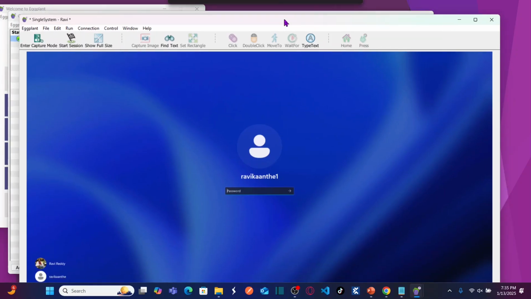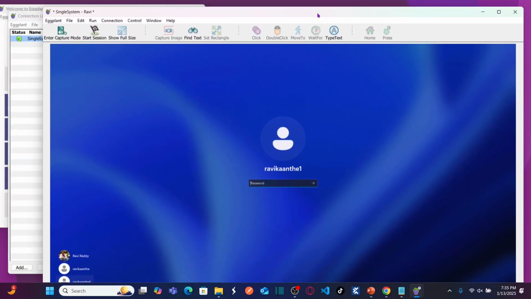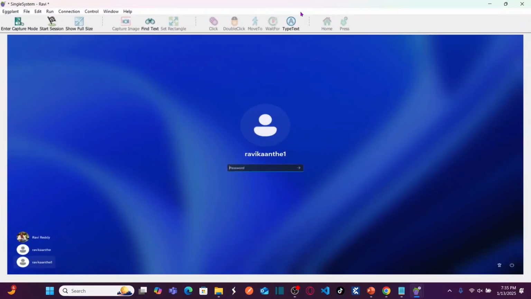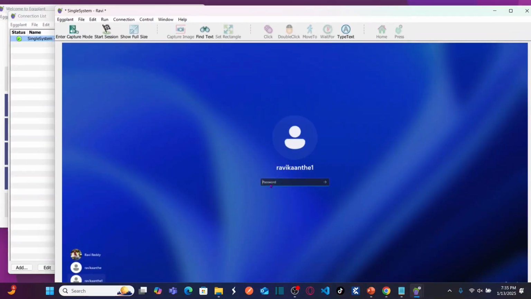Now my single system window opened. So this is my system under test, where I will be automating the application in this machine. It is basically my own machine. It is showing in my another window.